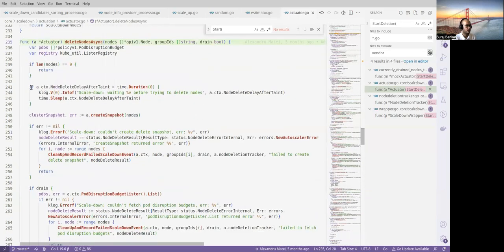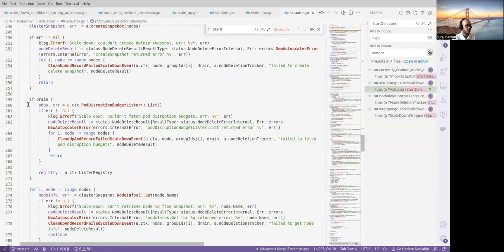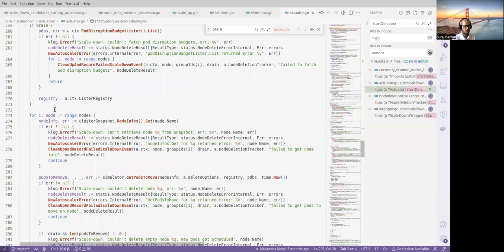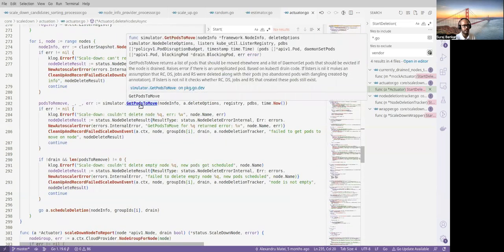For an empty node, we go over all the nodes, and we once again check if there are any pods on the node which need to be moved somewhere else.